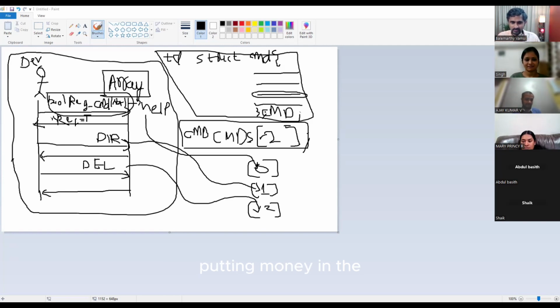Putting money in is difficult. You're just taking the money out, but have you thought how complex it is to put it in? No, no, no, I understood the ATM thing, right? You are asking about the ATM thing, okay? Yeah, sir, from there.